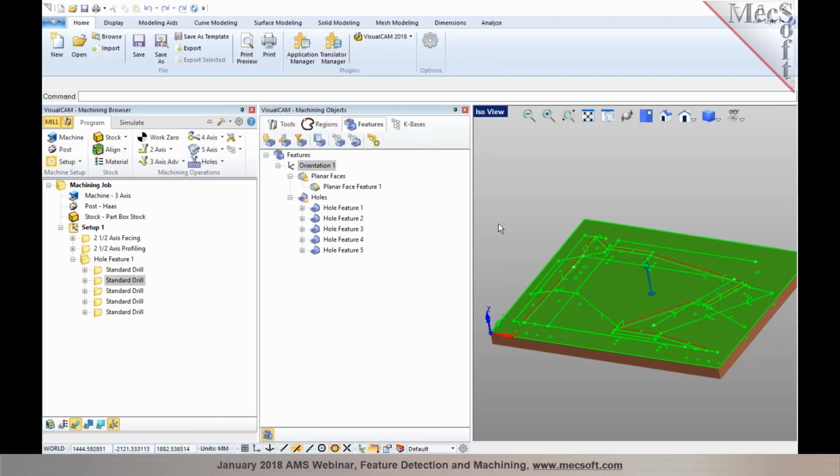Now the next thing we're going to talk about is how we're going to do interactive feature detection and how this is useful and how we can also do interactive feature machining as well. We'll also talk about interactive feature selection as we go through today's webinar. Now to demonstrate the interactive feature detection and feature machining, I'm now going to bring in another example, which we're going to cover during this webinar today.